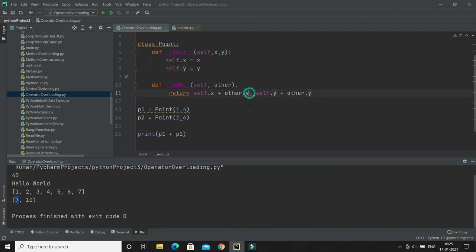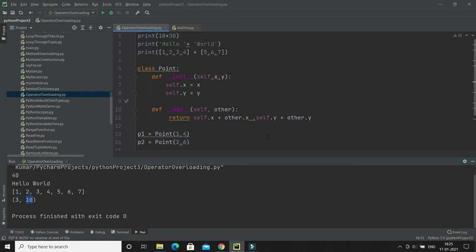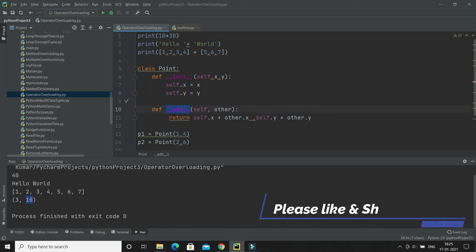Okay, sorry, I made a mistake. I was supposed to do other.x, right? Now if I run, then here you can see 1 plus 2 is 3, and 4 plus 6 is 10 is returned, right? Now the thing is, how many operators are there for which we need to write a customized method, and what would be the name corresponding to those operators?